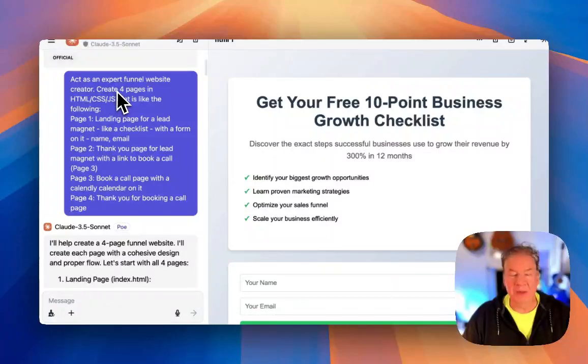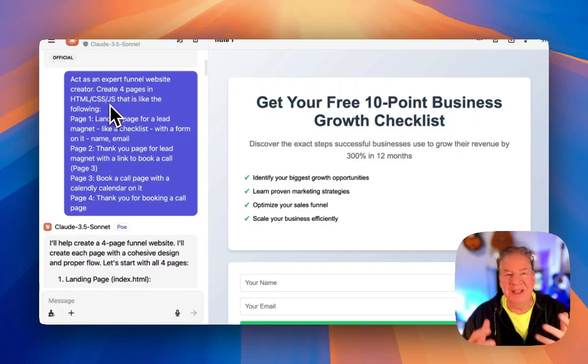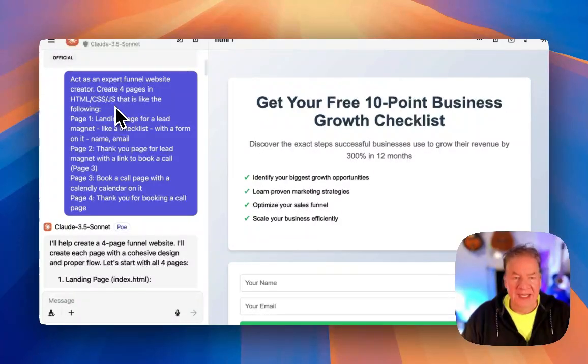Okay, so act as a funnel website creator. Create 4 pages in this format because I like to have a little cleaner output. I want page 1 to be a landing page for a lead magnet, like a checklist, with a form on it: name, email, and a submit button. Page 2, a thank you page for that lead magnet, so you can download the checklist there, but also a link to book a call if you want to learn more about the business and or the products. Page 3 is a book a call page. Page 4 is a thank you for booking a call page.